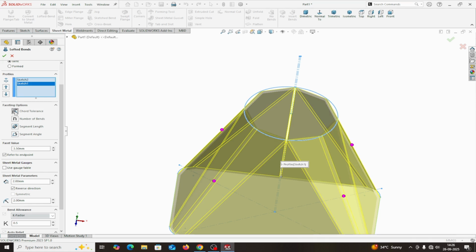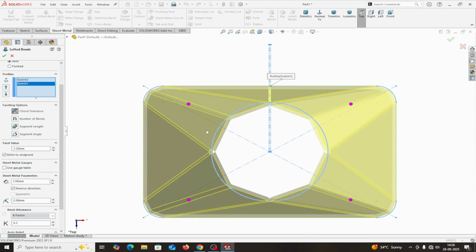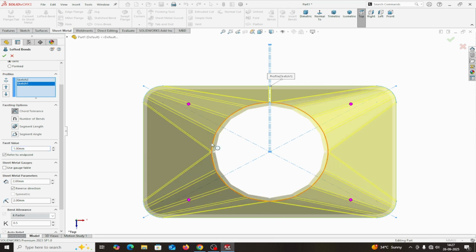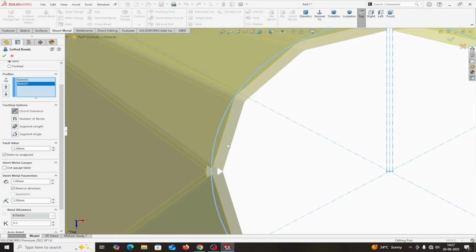First is the chord tolerance. If you see from the top, you will see the gap between this circle and this chord, this straight line. If I take chord tolerance 1 mm, suppose, this distance reduces. If I take suppose 2 mm facet value, the distance between this arc and this straight chord increases. Suppose I take 3 mm.